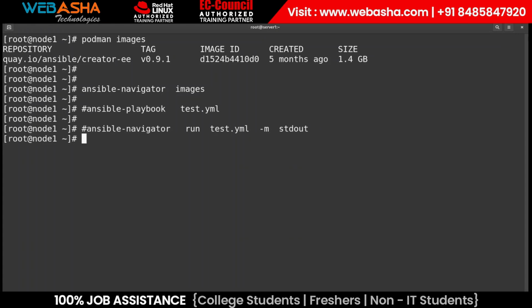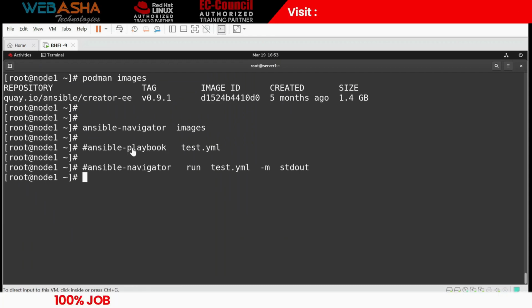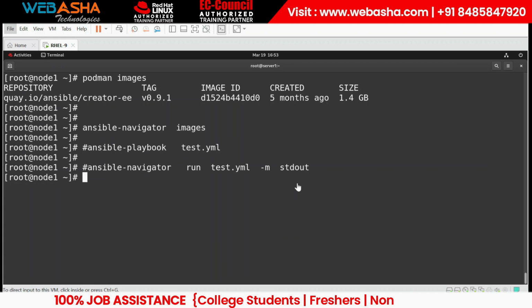Okay, and in the next videos or next section we will talk about how to write a playbook, and how to execute those playbooks in RHEL 9 with different mechanisms. Okay, so if you have any doubt, just let me know, and we will be here to respond to you.